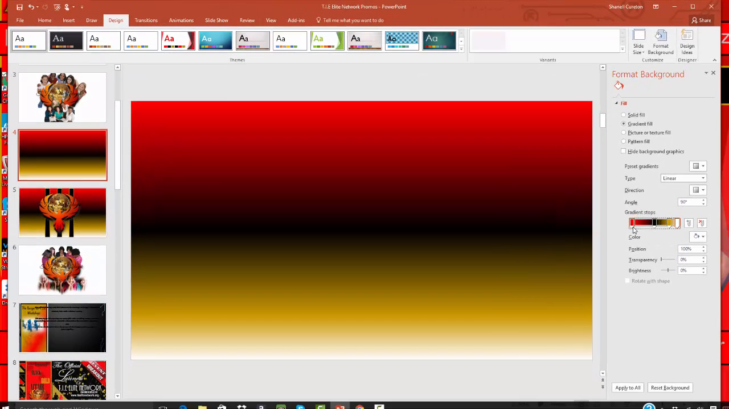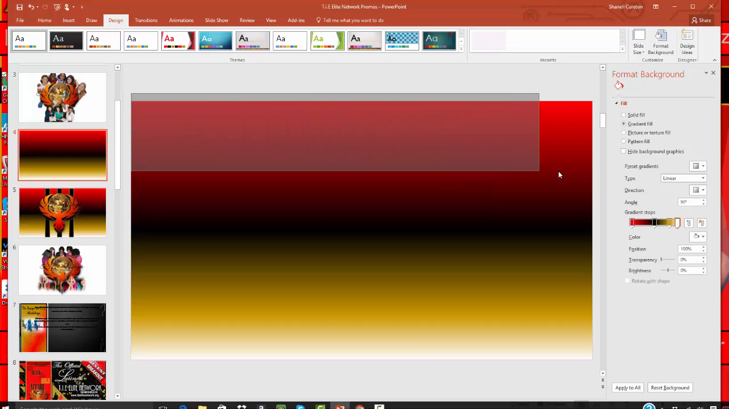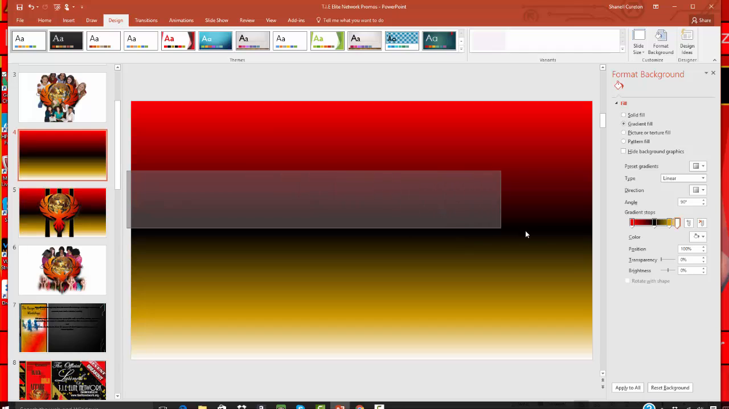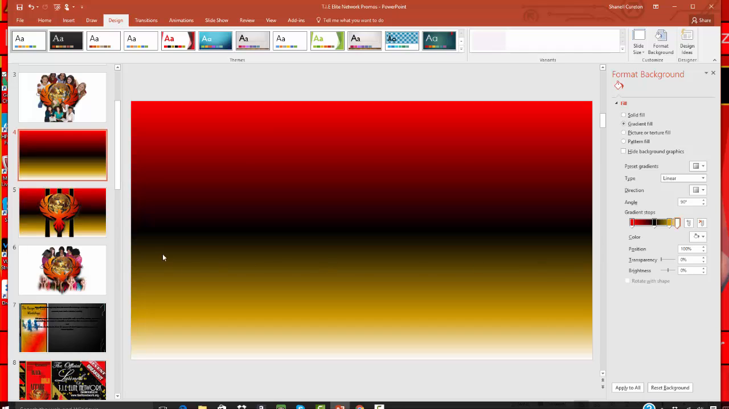Now I'm going to explain to you what these stops are so you can see exactly where they are and what they do. The first stop is this red piece up here at the top. All of this red is the first stop. All of this black is the second stop. All of this gold is the third stop. And the white half down here at the bottom is the fourth stop.